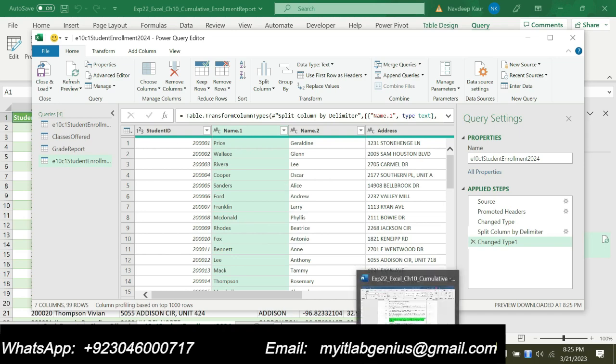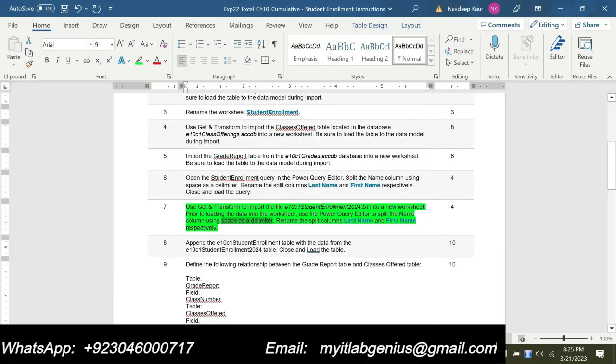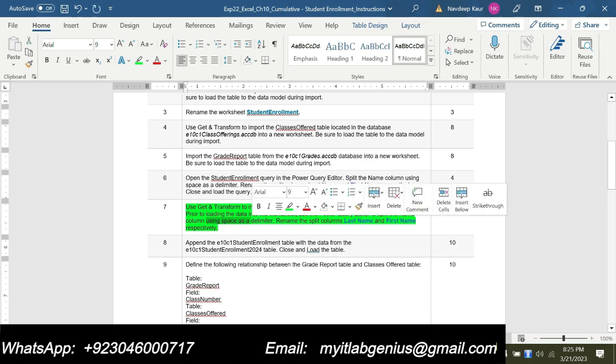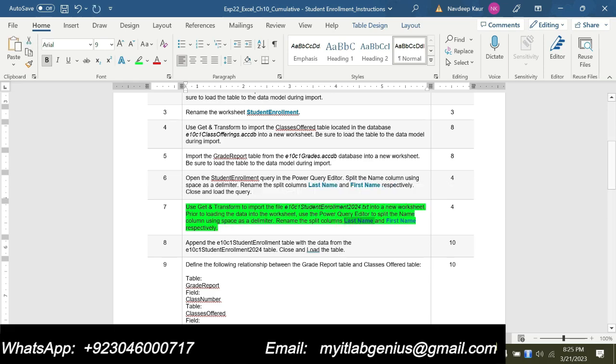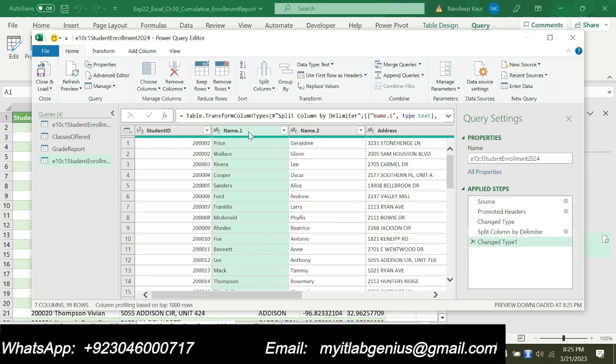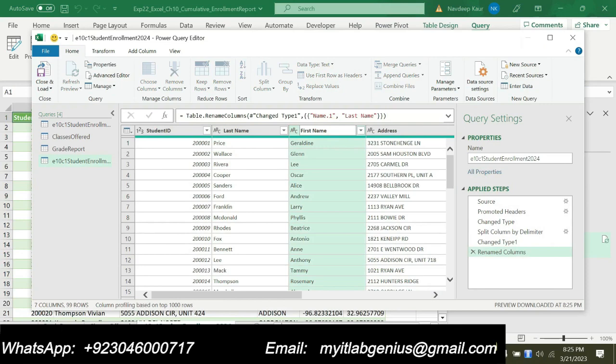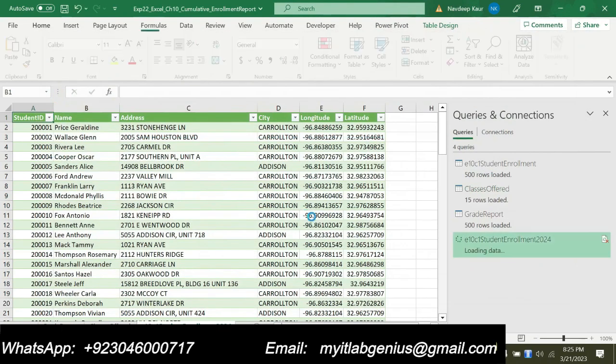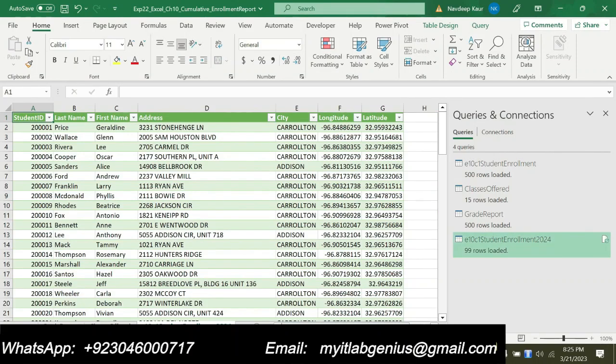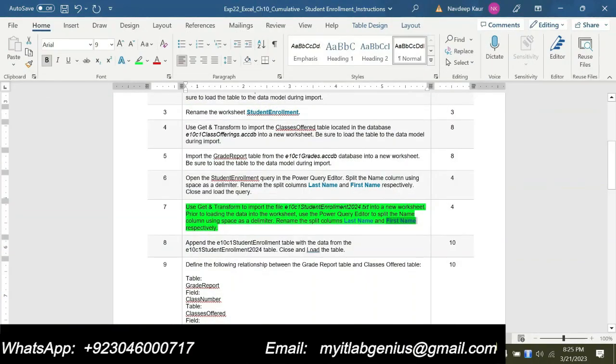And now give this the name last name and then first name, and then close and load it too. So we are done with this step as well. That is our step number 7.